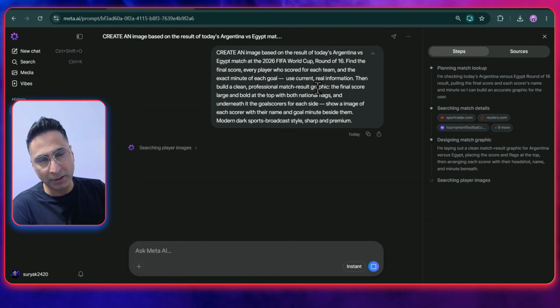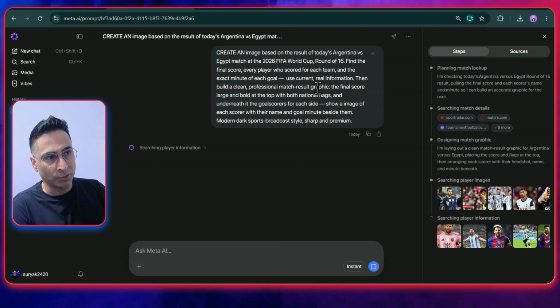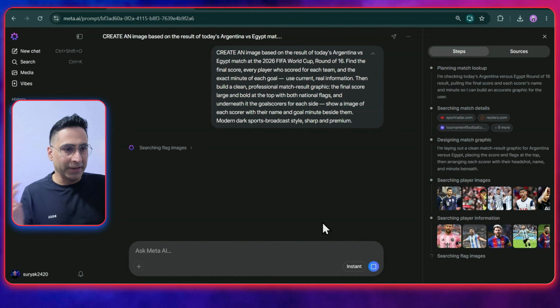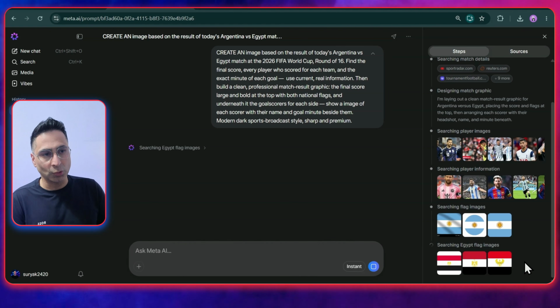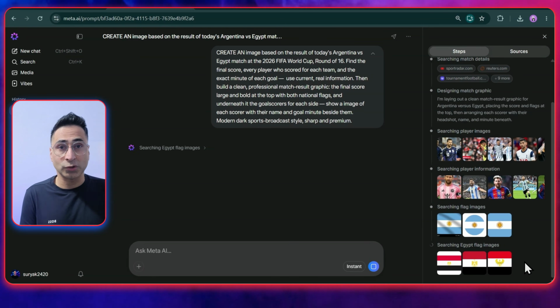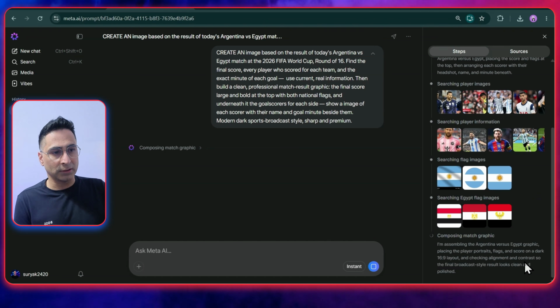So I think from Argentina, it was Romero and Messi and one more. And then on the Egypt side, there were two goals that were scored. So let's see if it is able to come back. But you can already see the steps which the agent is taking. It is already looking up, designing the match graphic. It is already searching for the players' images. So it'll be very interesting to see the output. We'll wait for it to show the final output to see and confirm if it is able to use the search tool pretty well in order to generate the graphic, right? But you already saw the coding tool being used, and this one is the search tool.